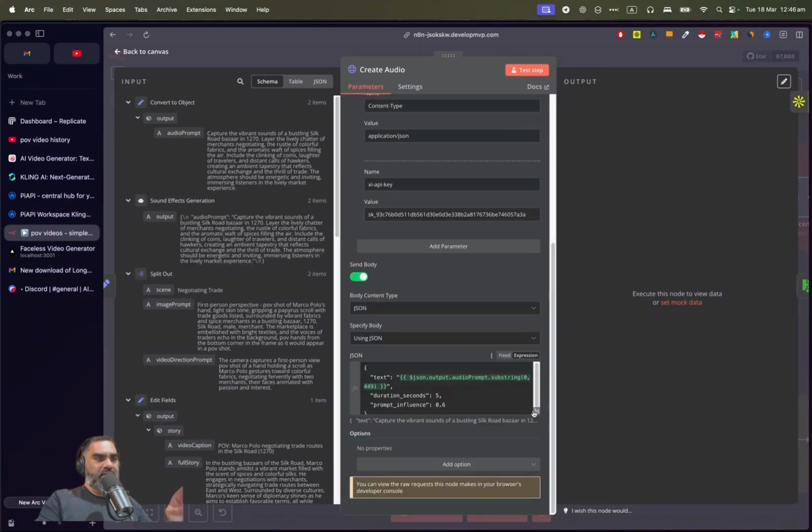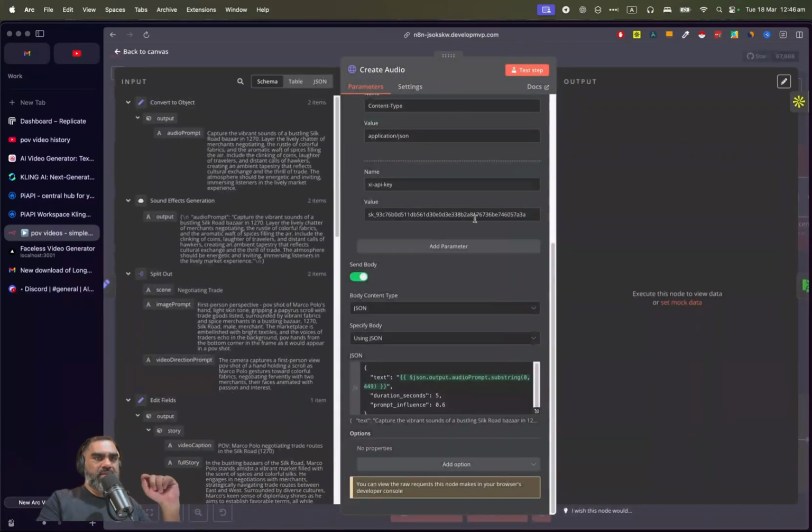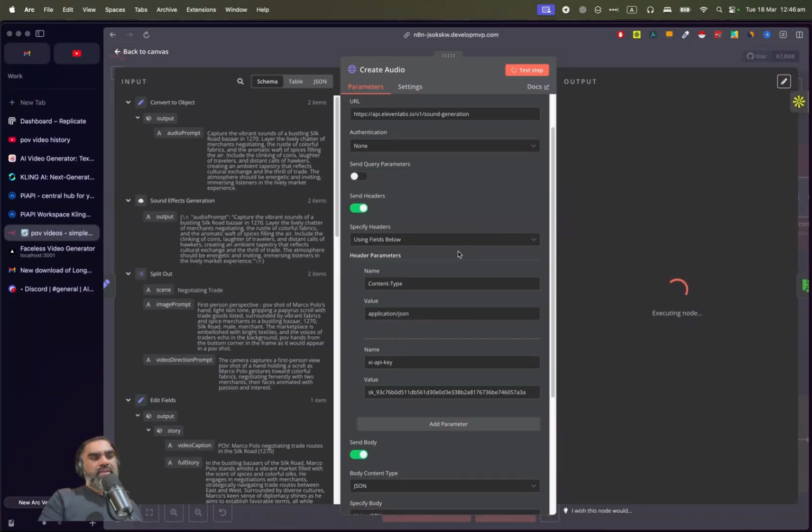Let's have a look at the request. This is again an HTTP node, which just makes an HTTP request to the ElevenLabs API.